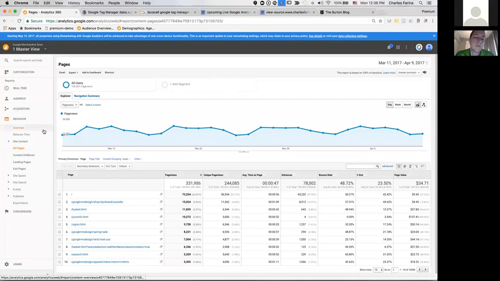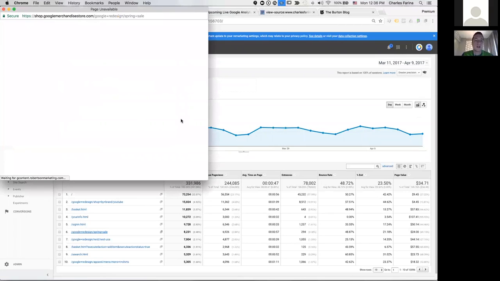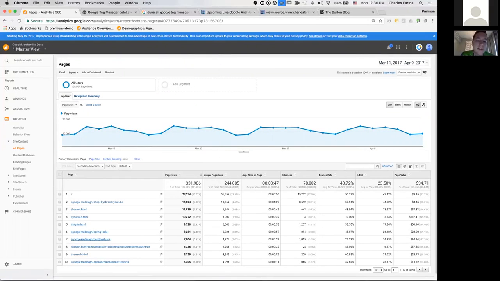So again, now we're back in the Google Merchandise Store. And let's say we wanted to figure out a particular page. So here is a spring sale on the Google Merchandise Store. If we wanted to understand how many people viewed this particular page and then went on to convert, what we need to do is build an audience.